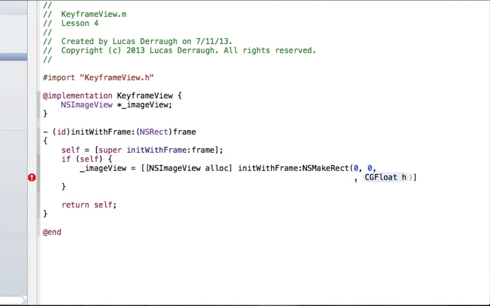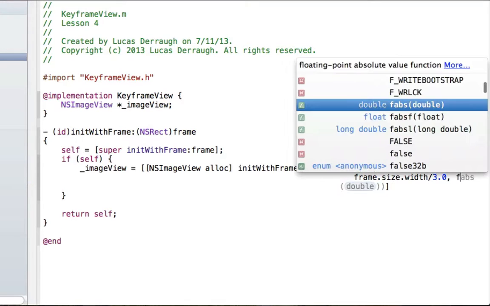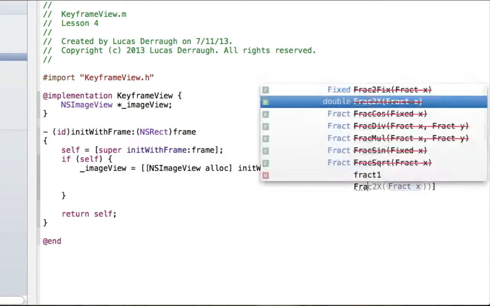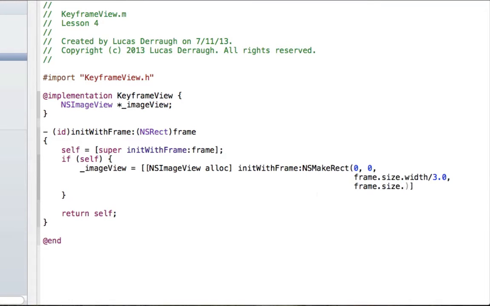Let me just take a new line here. We'll take the frame that this whole keyframe view is created in. We'll take the size and its width, and we'll divide that by 3. And we'll do sort of the same thing for the height. We'll take the frame size, height, and divide that by 3 as well. Alright, so with that being said, we have our image view now.